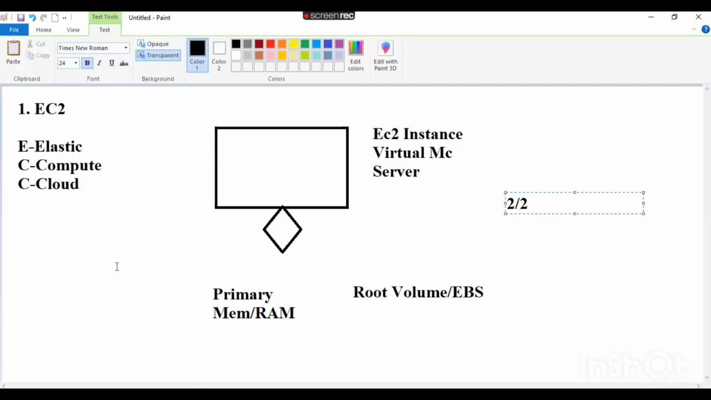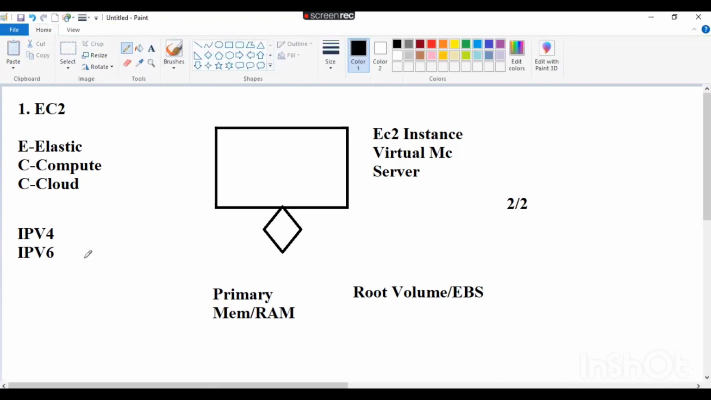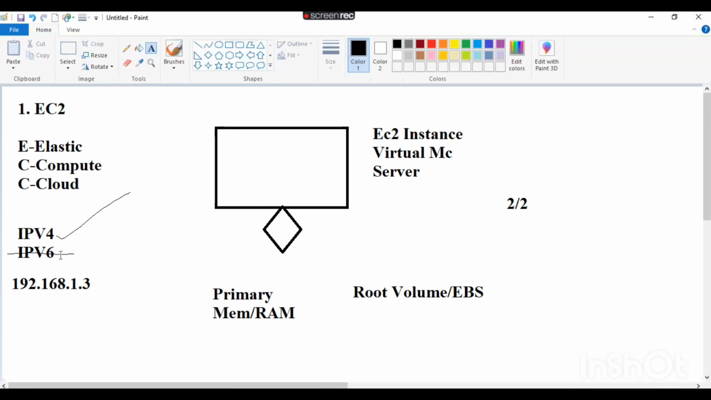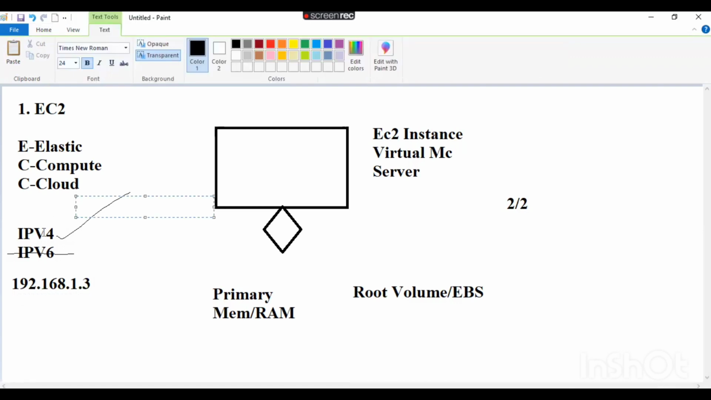There are two types of IP. We are going to learn in detail, but just for normal understanding, I will give you the idea. There are two types of IP, IPv4 and IPv6, right? In AWS, we are not focusing on IPv6, we are just focusing on IPv4. What is an IPv4 address? It's just like 192.168.1.3. This format is IPv4. In IPv6, there will be 6 types of bits, but we are not focusing on IPv6. So this is IPv4.